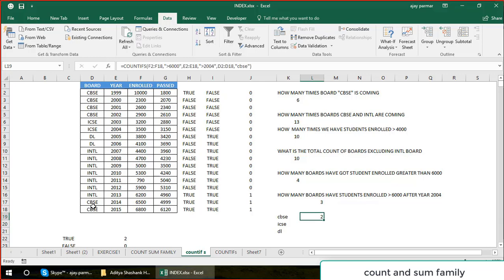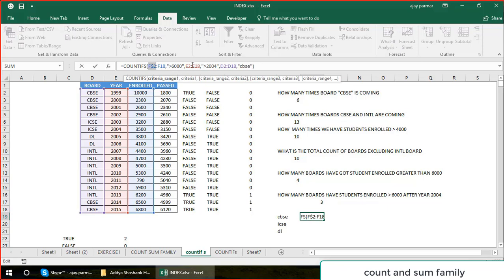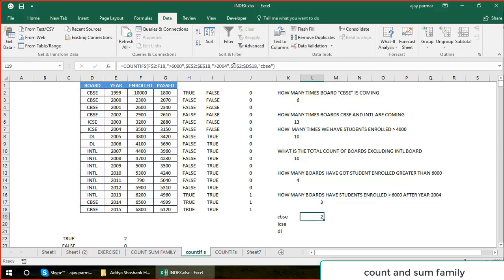Now it's coming 2 times, it means that we have got 2 such years after 2004 where the student enrolled number was greater than 6,000. So I don't think you would like to treat this as 1, because it entirely changes the story. It entirely depends upon the question. But yes, using this kind of approach, you can at least find out that from every board how many times we have performed so well that the people enrolled was actually greater than 6,000.